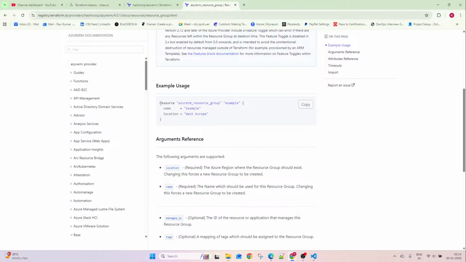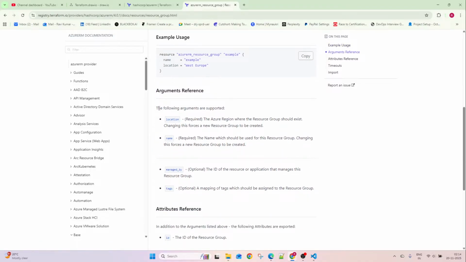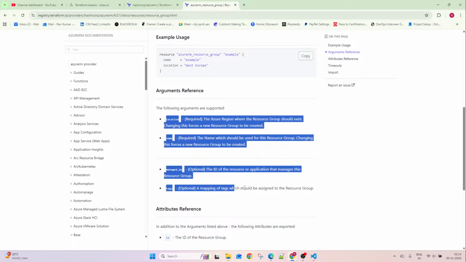I tell you that curly braces form one block. This is the block only. Okay, and it starts with the curly brace and ends with the curly brace. And inside, all the things are arguments. Here you can see the arguments. Okay, so the following arguments are supported. These all are the arguments this block supports.